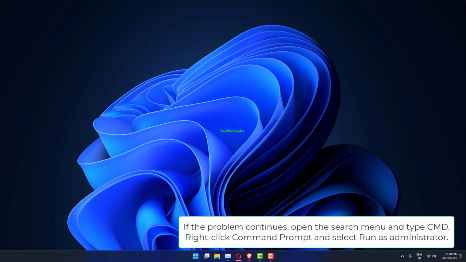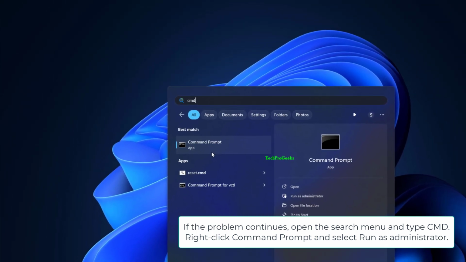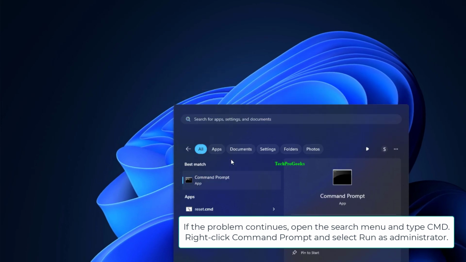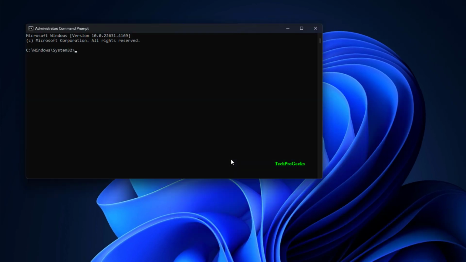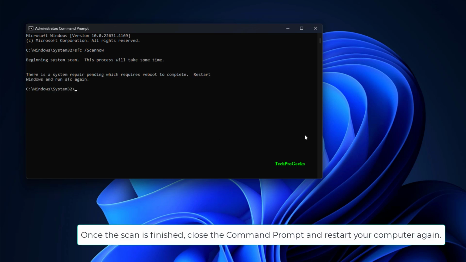If the problem continues, open the search menu and type CMD. Right-click Command Prompt and select Run as Administrator. In the elevated Command Prompt window, type SFC /scannow and press Enter. Wait for the system scan to complete. This may take time. Once the scan is finished, close the Command Prompt and restart your computer again.